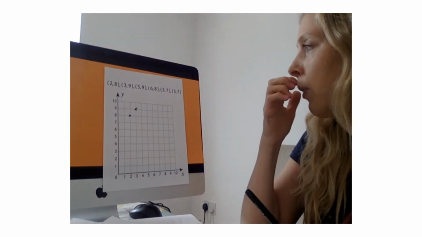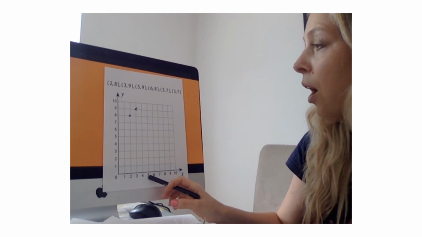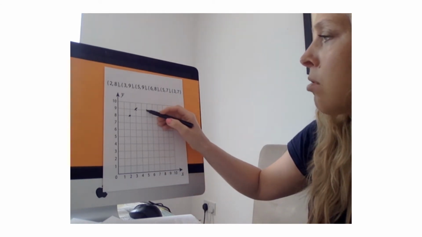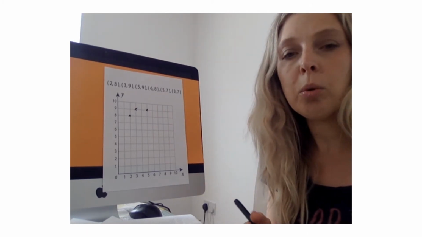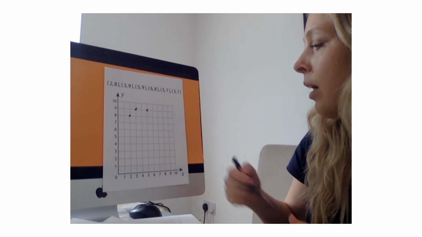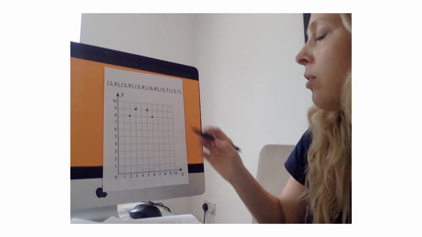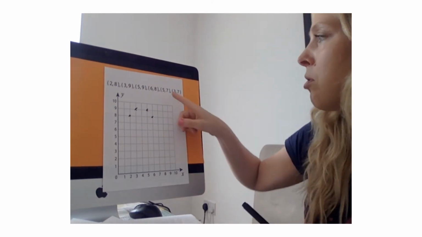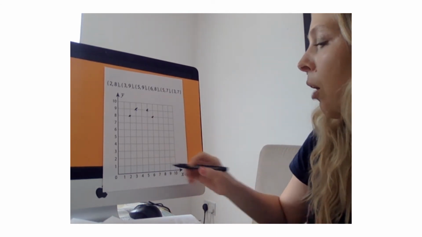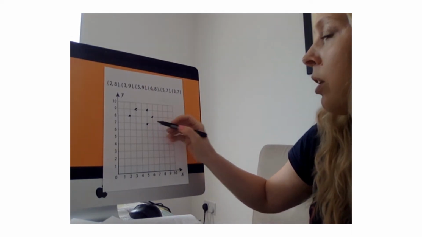Okay, the next one that we've got to plot is 5, 9. So along the corridor to 5, and then we're going to go up to 9, which is here. So I've plotted my next coordinate. Okay, the next one, 6, 8. So again, I go along to 6, and then I go up the stairs to number 8, and I plot it just there. The next one I'm going to plot is 5, 7. So again, along the corridor to number 5, and then we go up to the 7, which is here, and I plot my coordinate just there.